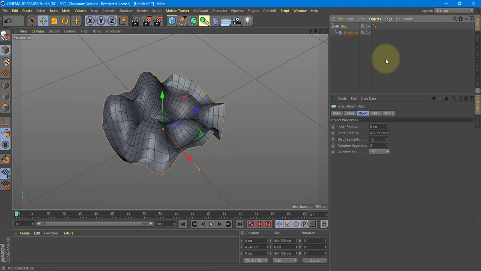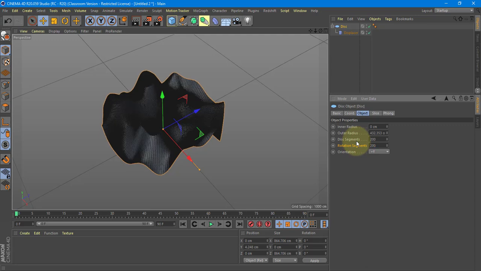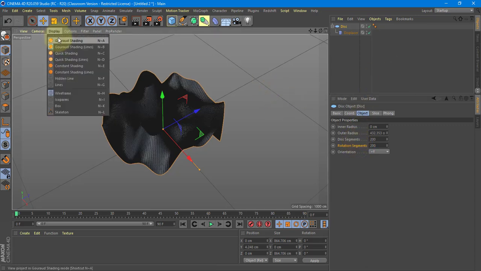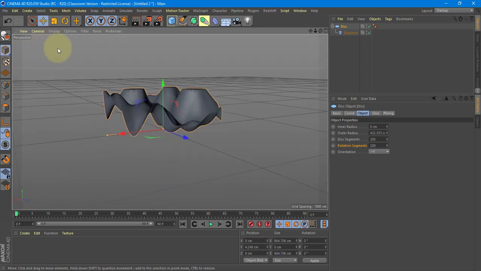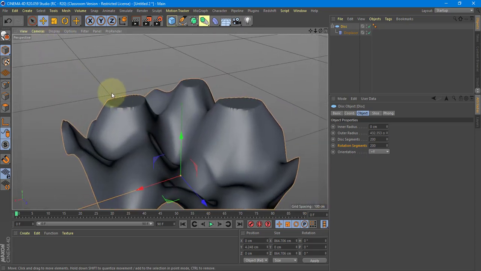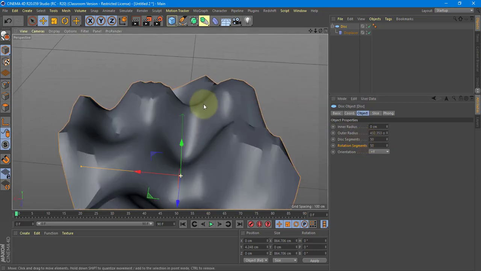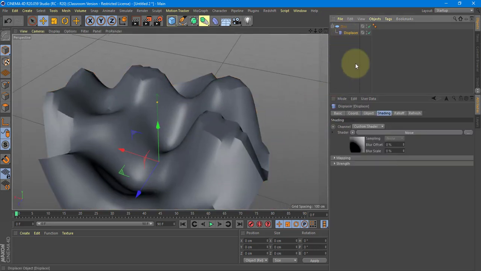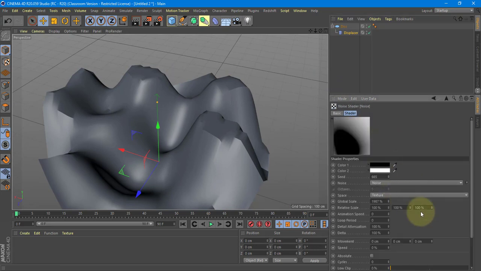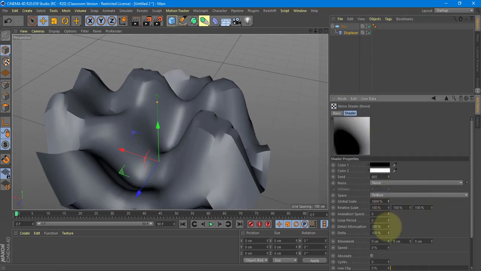If I jump back to the disk and I jump back to these segments, the more segments I have, the more detail I have in there. So if I put this up to, just as an example, 200 and 200, and then I change this back to shading, you can see how clean and smooth we have that object being. Again, we want this to be rough looking, so I don't want to have that many divisions. This will also start to move really slow. So maybe like 50 and 50 would be good. We'll see.